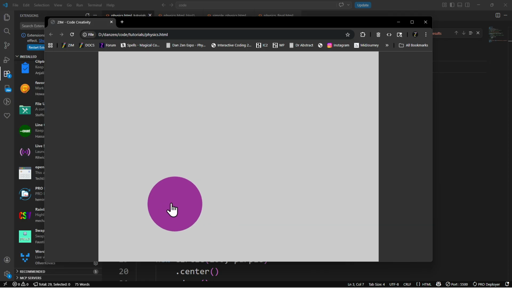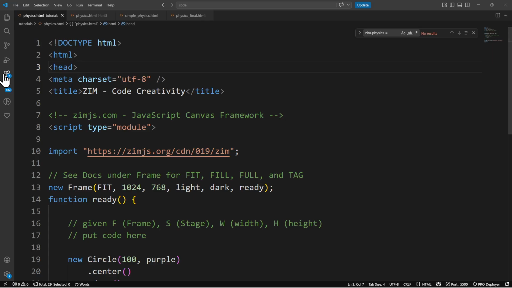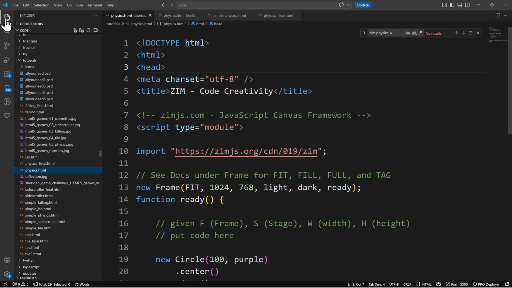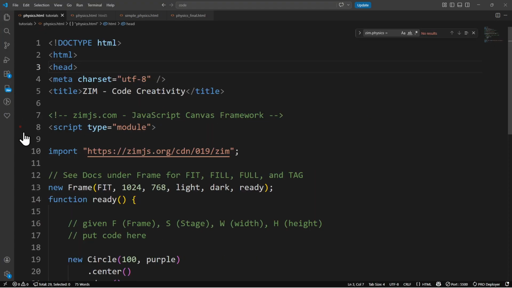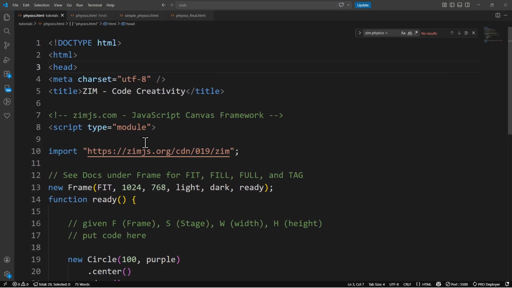It's a purple circle that I can drag around. And let's go see what's in that template. We can close that, and we can see our file system here. I have a physics file that I'm working in. Or you can drag the edge of that out as well. So here's my template now, and we can put physics game in there. That's just the title in the browser.